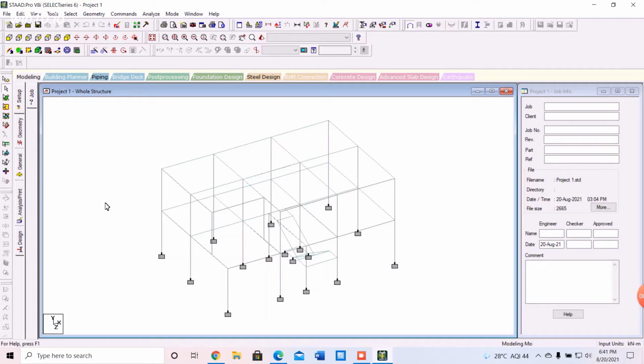But in this case, wind load won't be applied because as per IS 875 Part 3 guidelines, we need to provide wind load only if the building height is greater than 10 meters. In our case, our building height is 6 meters. So we won't provide wind load, but we have to provide seismic load. Seismic loading we can define as an application of an earthquake-generated excitation on a structure.